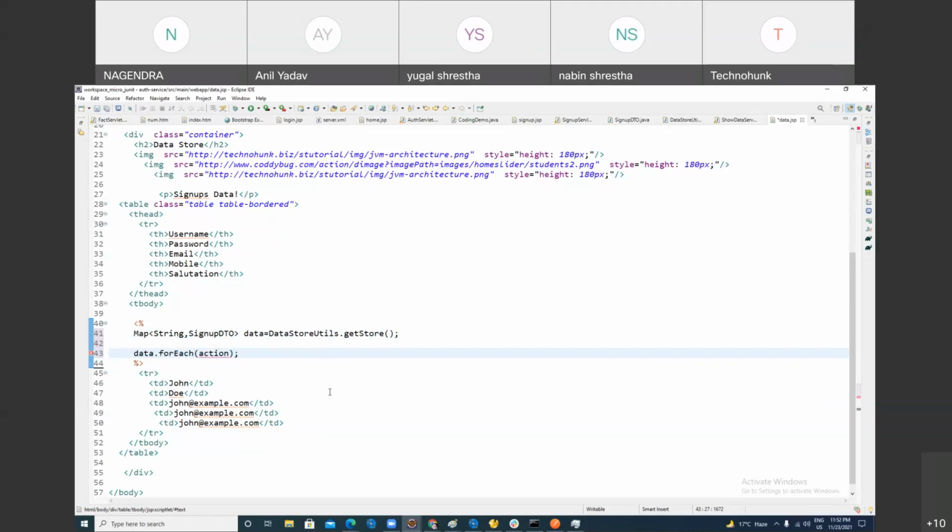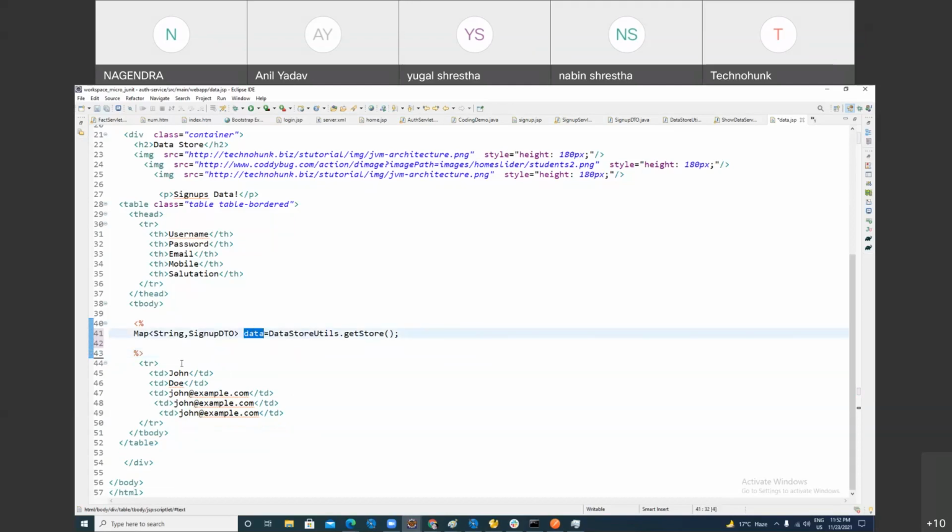Yes. And here you have to basically use a consumer for the map. But I want to do it in a different way. Let me try. Sir, I am very confused how to iterate the map. Can you help me? Yeah, I'm helping you. There is one way to access.